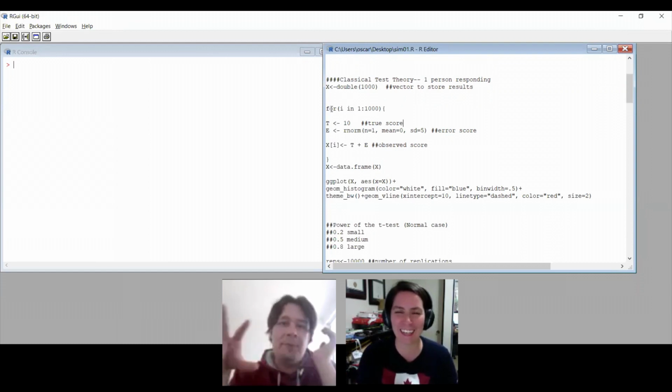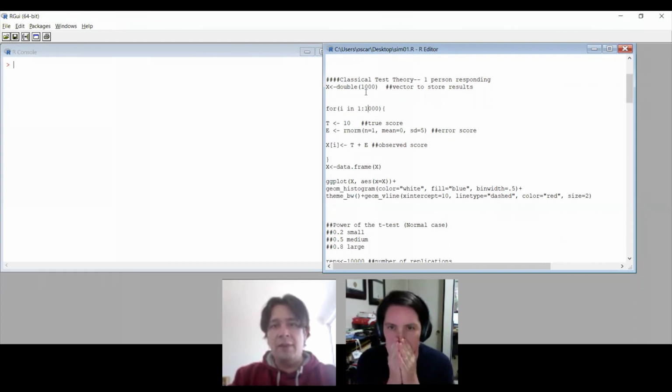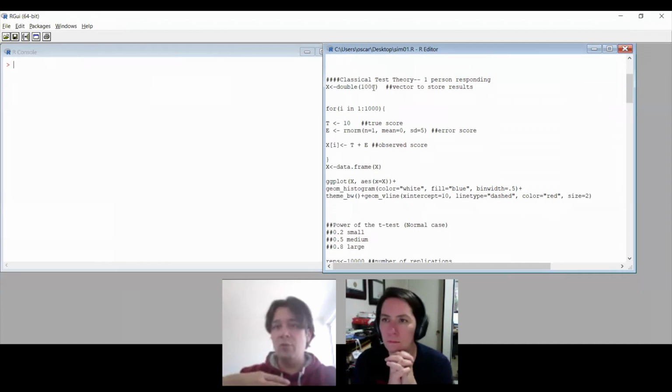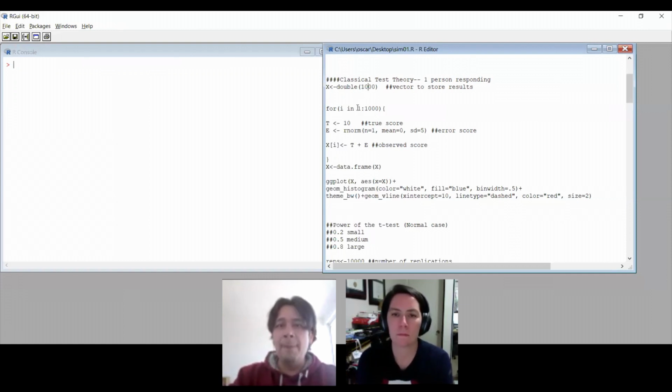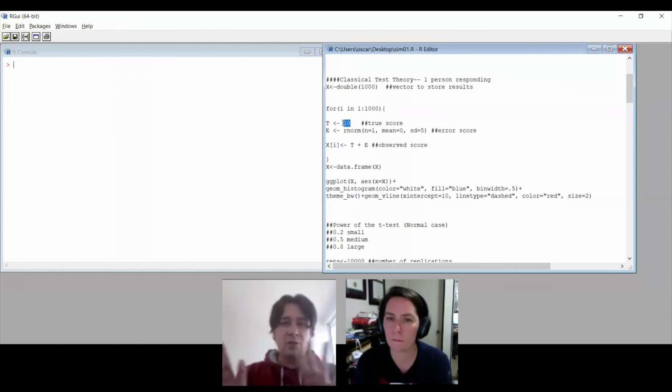But for our purpose, what is this for loop doing? I'm telling it, for some variable, I'm calling it i, a counter, going from 1 to 1,000, note that there's a match between these two. As we'll see soon, this could become a variable. If you want to do more replications, you'll have to manually change them. In this case, I just fix it at 1,000. So basically, for 1,000 times, I want you to store 10, which we're calling the true score, some test, in the variable called t.